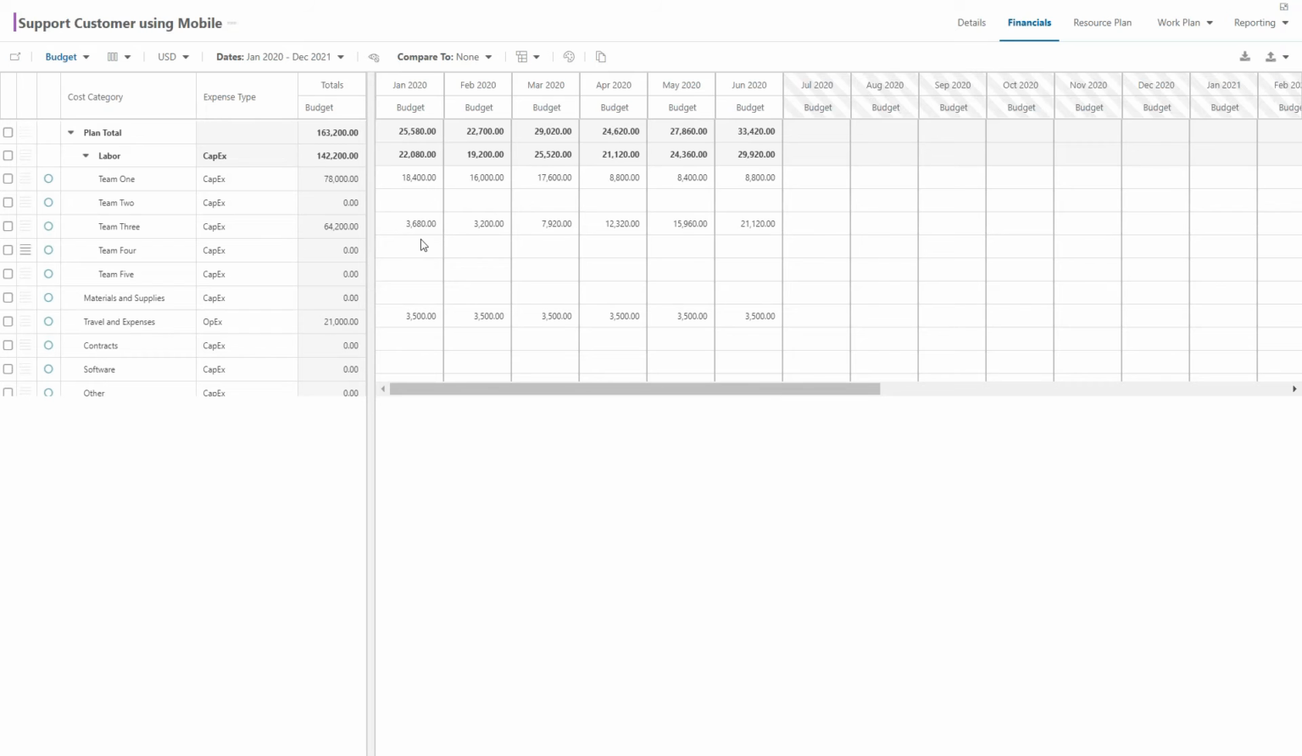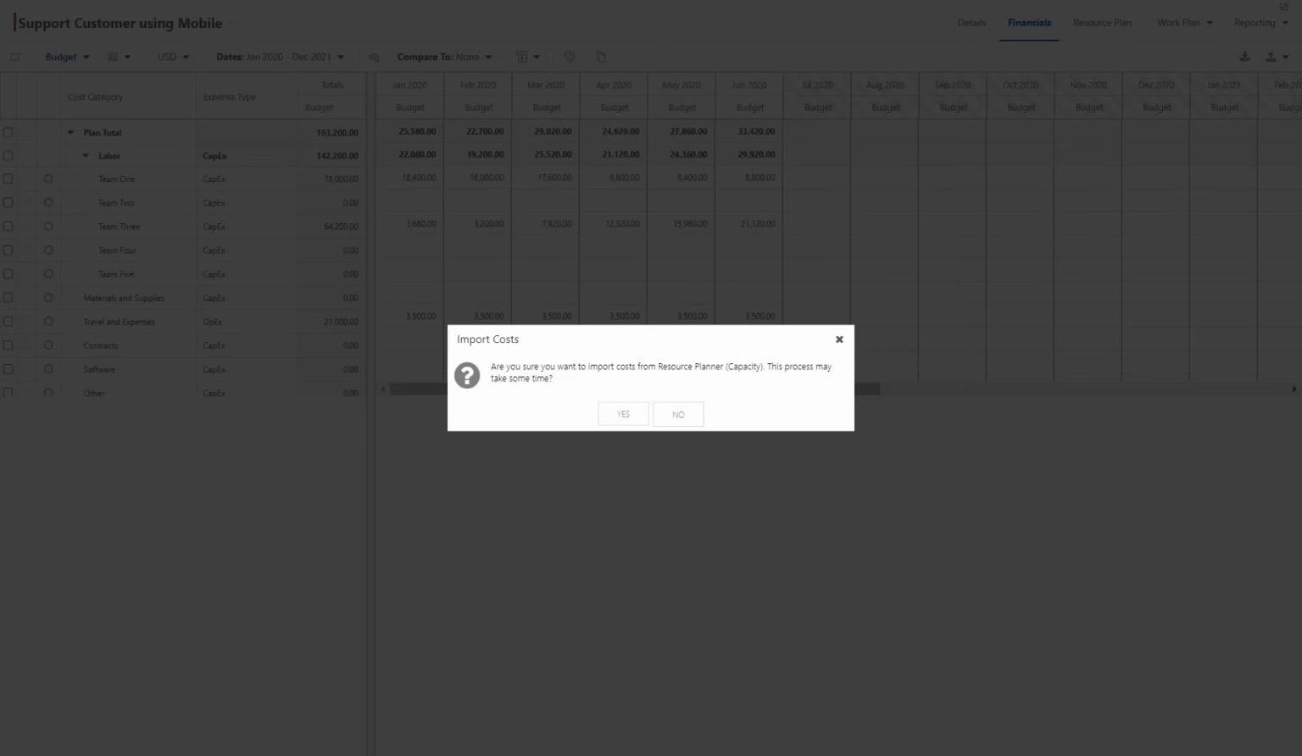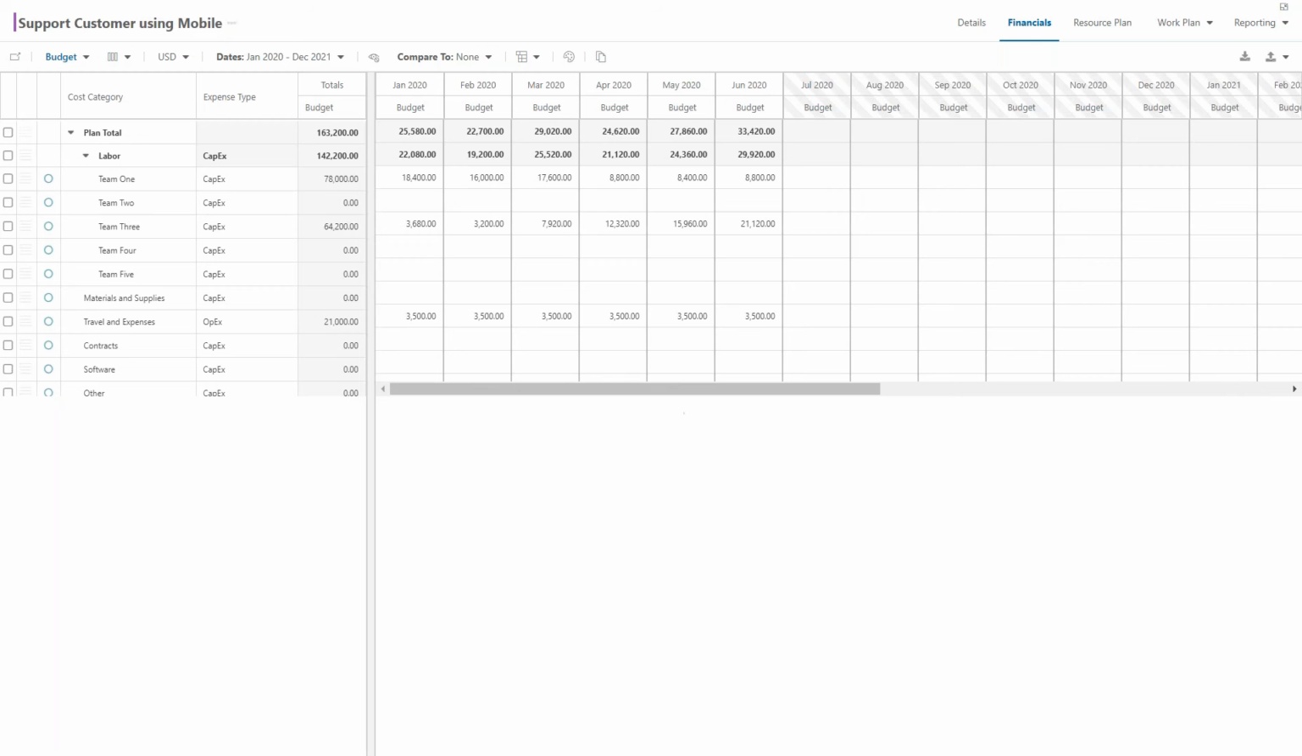And so we've pulled in the costs for those different teams based on the resource plan by importing the costs, okay? So I can import costs here from the resource plan. I'm not gonna do that right now. They're already in. So I've drawn those in, and then I've started to fill in other budget items that pertain to this particular project and where we envision things happening.